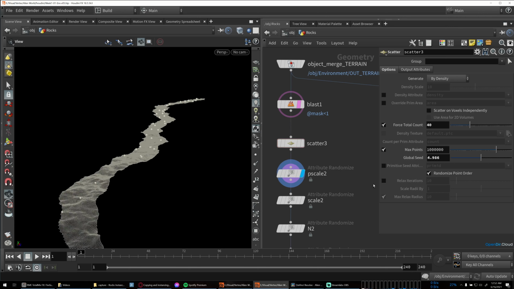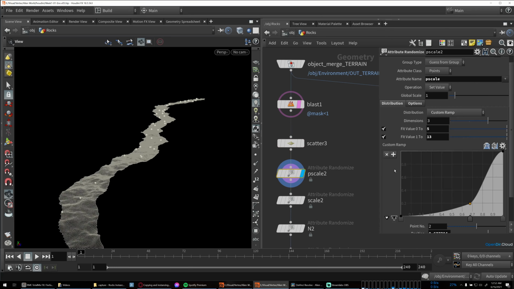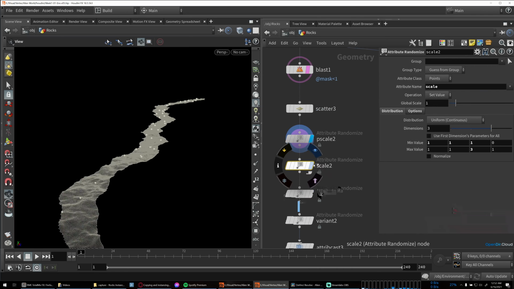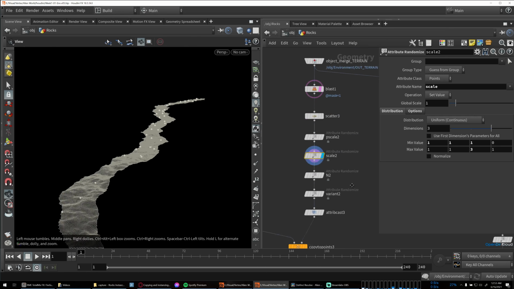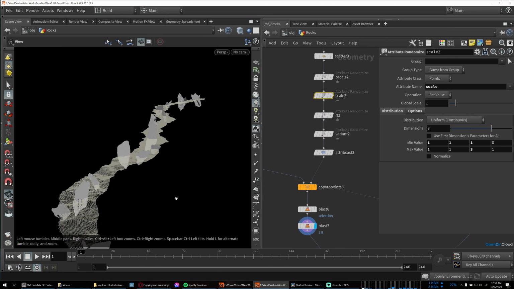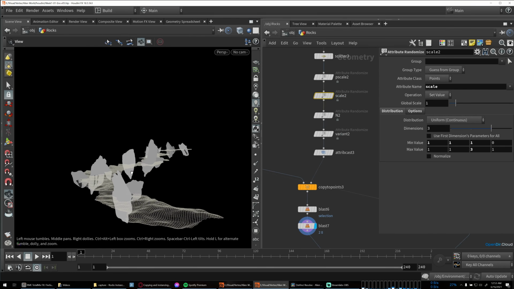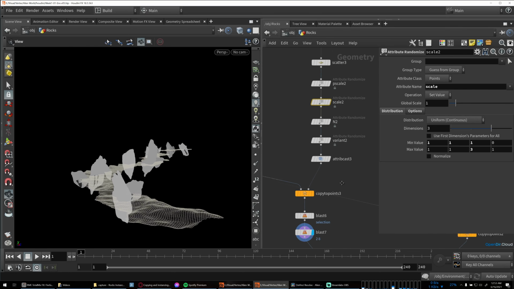And then I'm just doing the p-scale with a custom ramp like we've seen before. And I'm doing a non-uniform scale to stretch these rocks out in the y direction. So you can see they're a little bit taller here than the original instance shapes were.